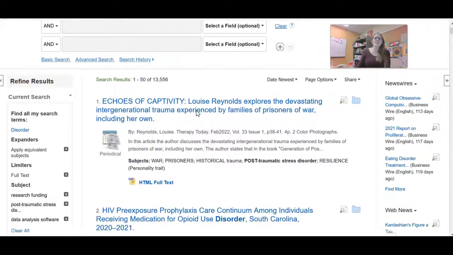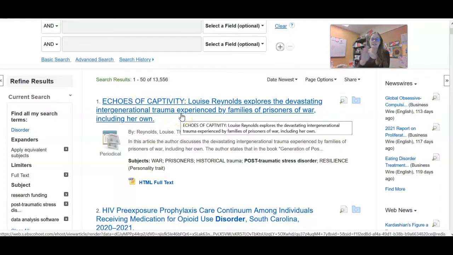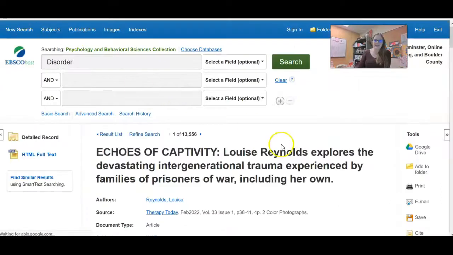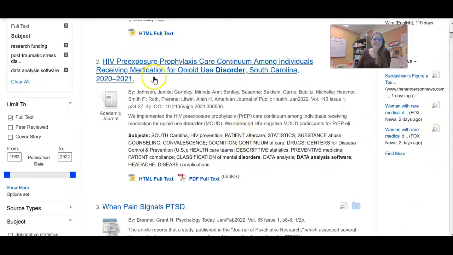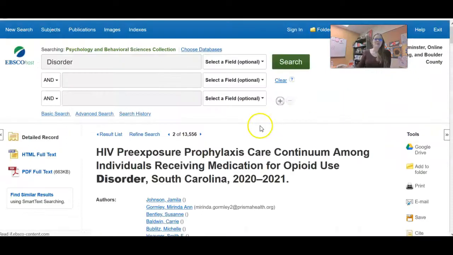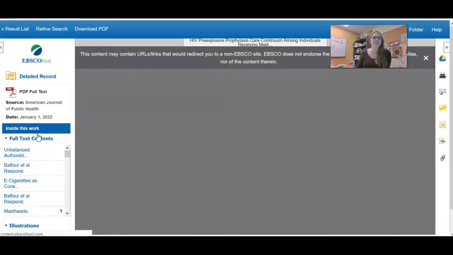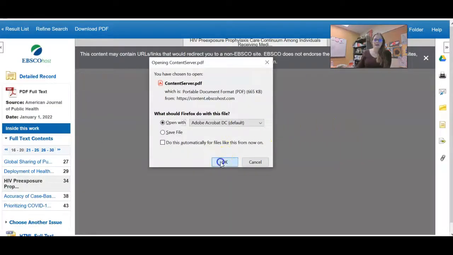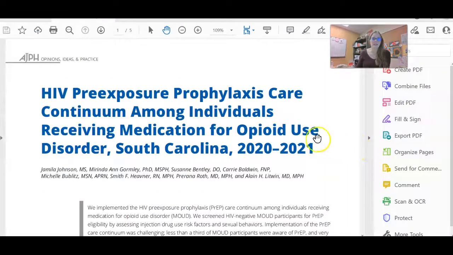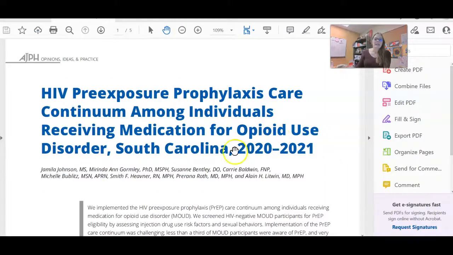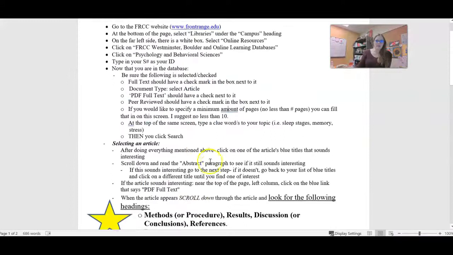Okay. When you go into your article, again, the step-by-step directions are going to tell you what to look for and how to look for it. Let's look at this one. When you come in and you click on your PDF full text, again, this is in the step-by-step if I'm moving too quickly. Let's see if it's going to let me in. Okay, good. In the step-by-step, let me bring it up here for you.